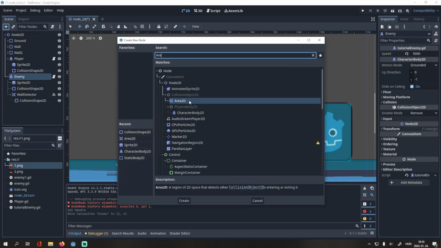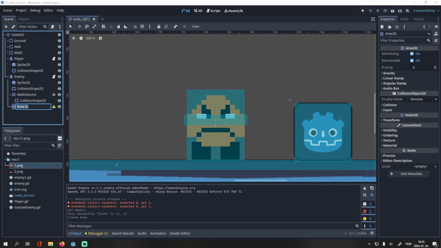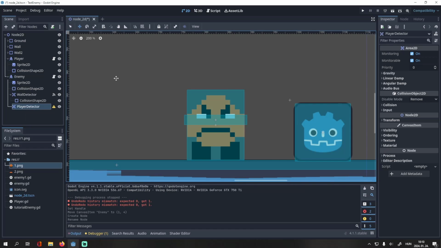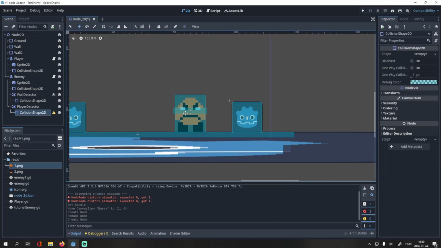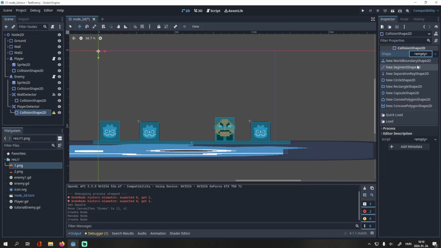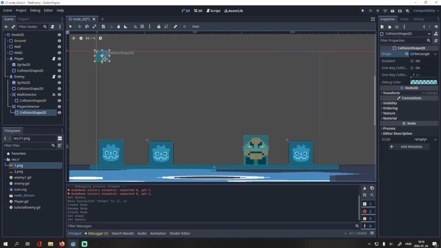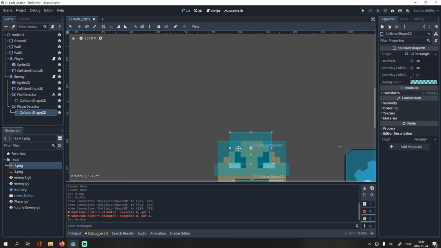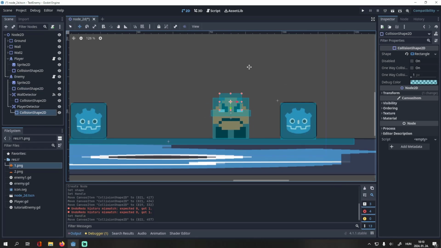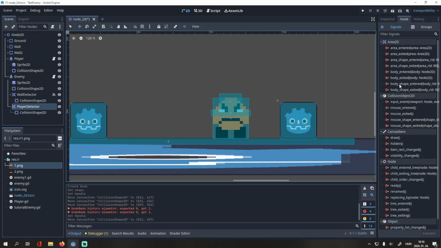Now add another Area2D to the enemy, call it player detector. Add a collision shape and place it on top of the enemy. If the player enters this area, the enemy will die. Connect the player detector's body entered signal to the enemy script.